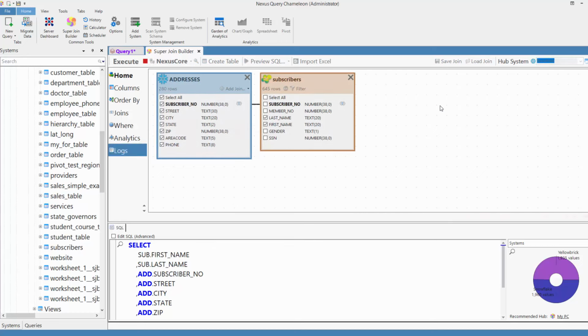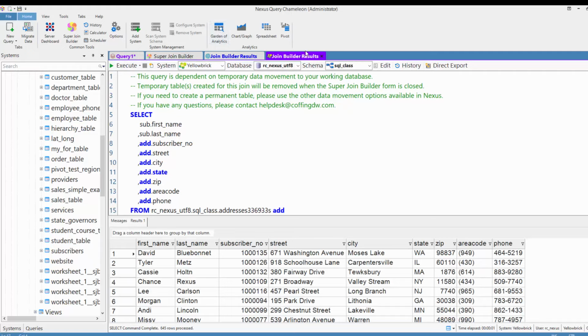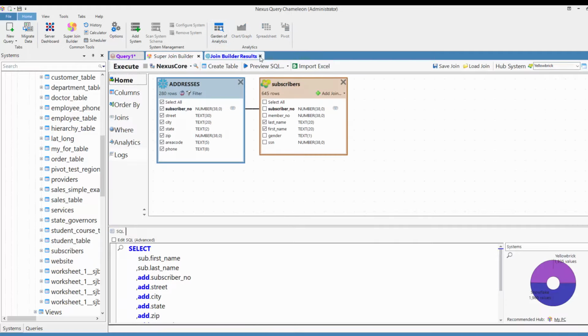I'm going to change the hub to Yellowbrick, which means now that's where the join will process. I pick the load utilities I want. Now the Snowflake table is going to move over to Yellowbrick, and that SQL will run here. Notice the SQL's lowercase because that's Yellowbrick SQL. And there's my 645 rows.